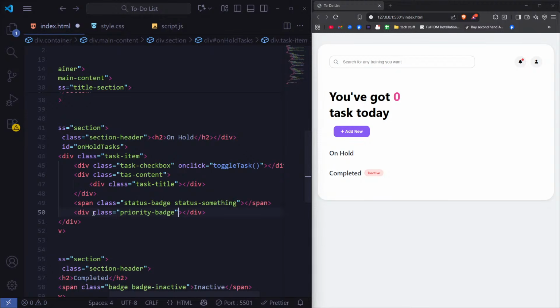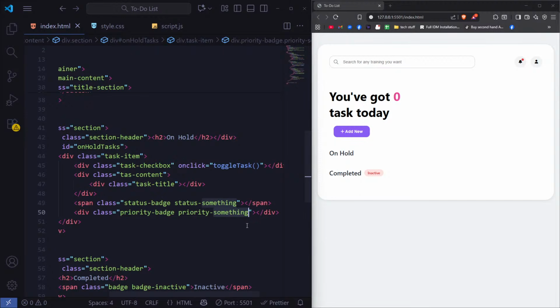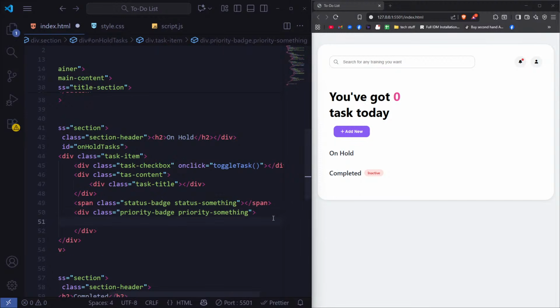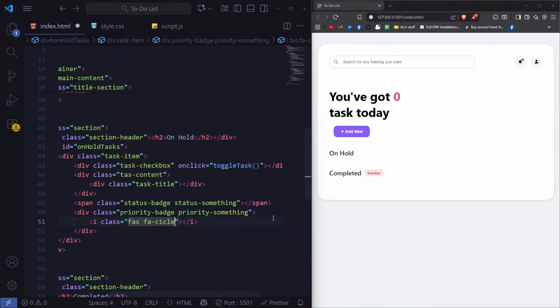Now they will have different styling for different priorities, but for now I'm just gonna do priority something. I'm just gonna put that something. So this will have other stuff. So next thing I can do is give it a circle. I can just do class FAS FA circle. Where's circle? Just like that. And with that said, we should be fine.